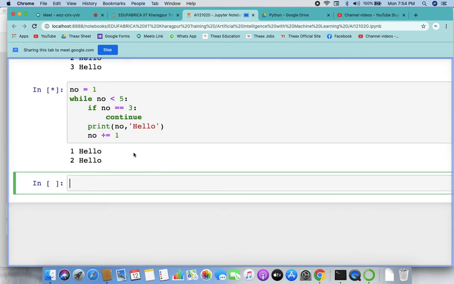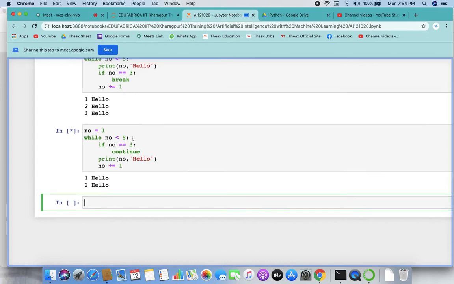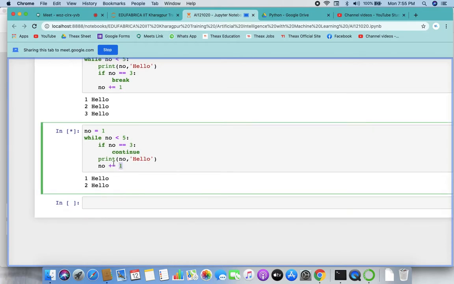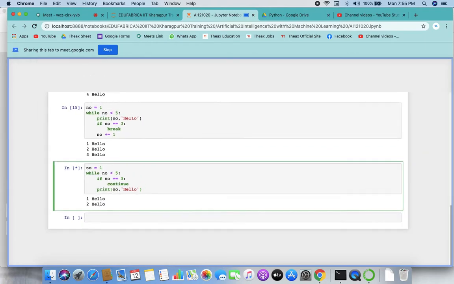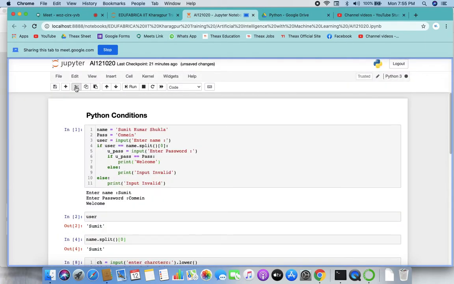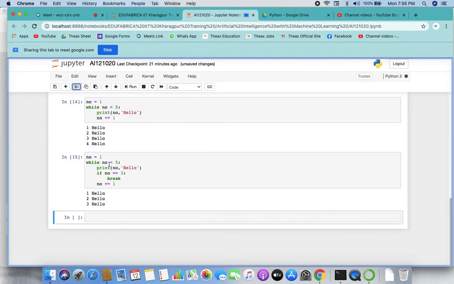So you can see, one second, we have made a mistake. This is not printing in here. Oops, that got pasted. Oh no. Okay, I have to write it again.